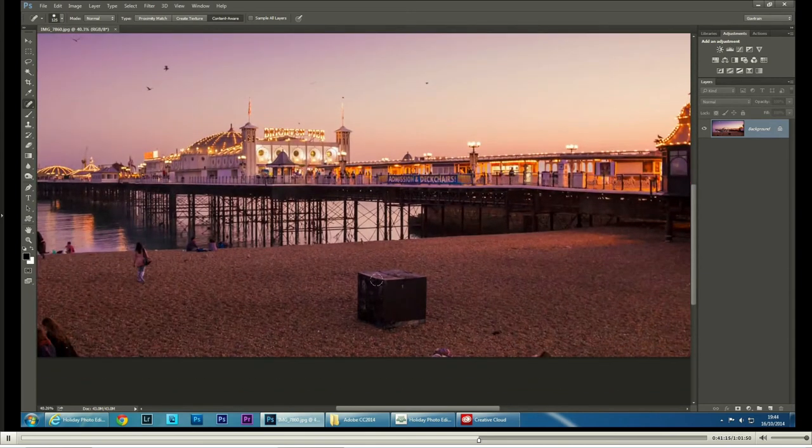Normally, I would grab my spot healing brush and paint over something like that and cross my fingers and hope that it disappears. And it mostly disappeared. Mostly is not quite what I'm after. Even sometimes it'll leave a kind of trace behind. So if you're looking for another way to remove something, have a little look at the patch tool.